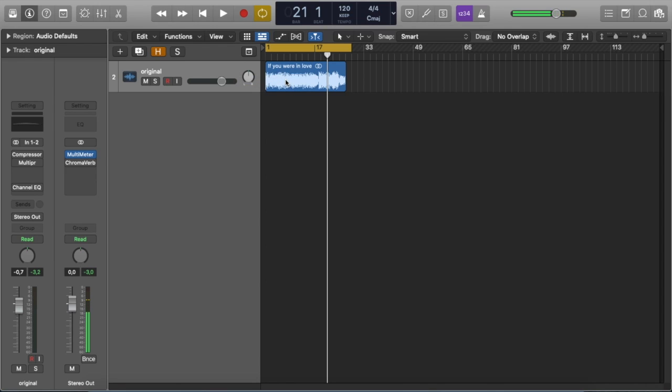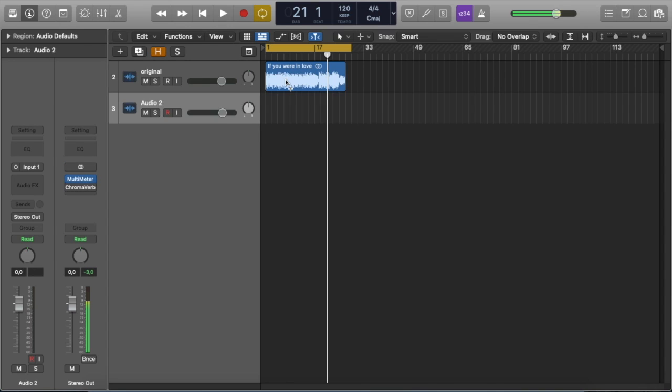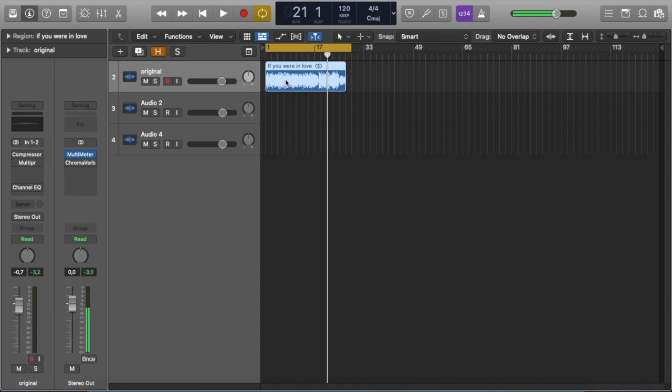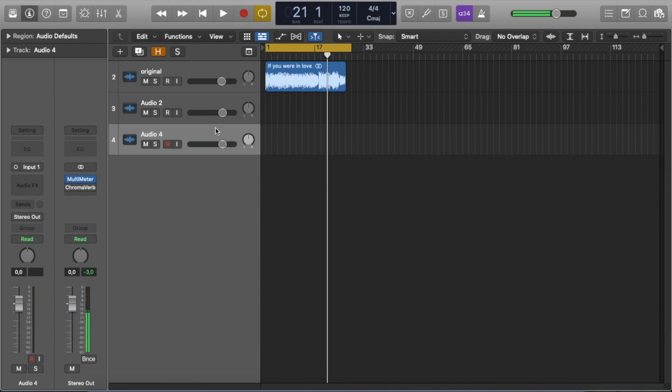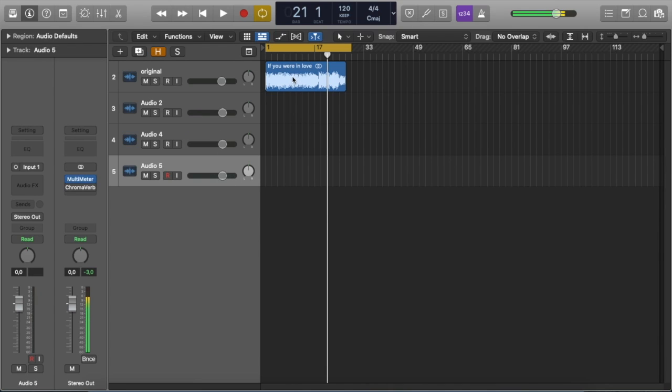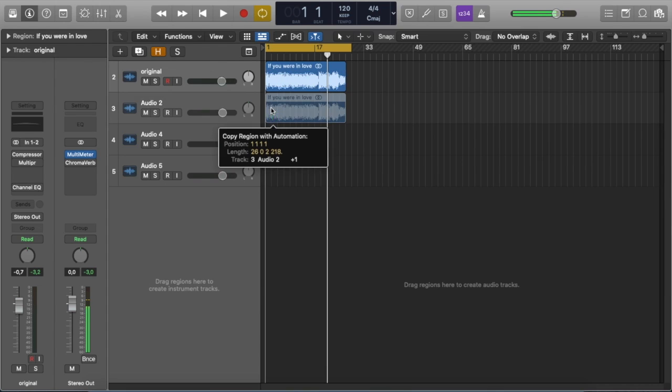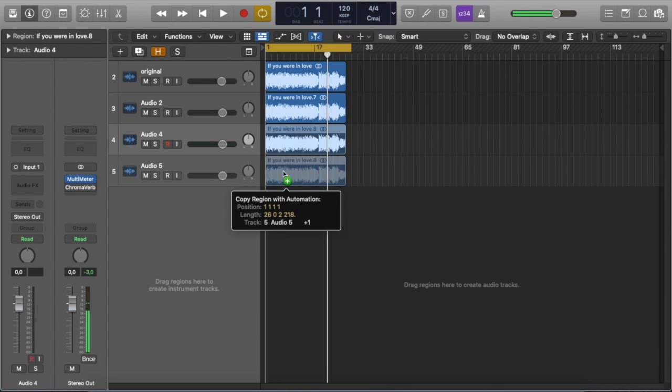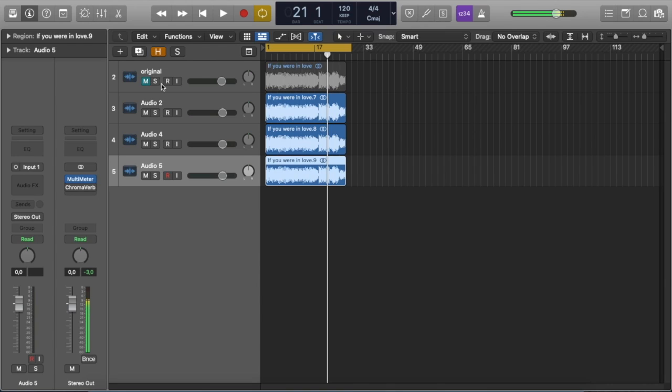stereo mix, and I'm just going to duplicate it onto 3 new tracks. Let me just grab one more track there. So I'm going to take that original and I am going to copy it over 3 times. Great. I'm going to mute that original for now.